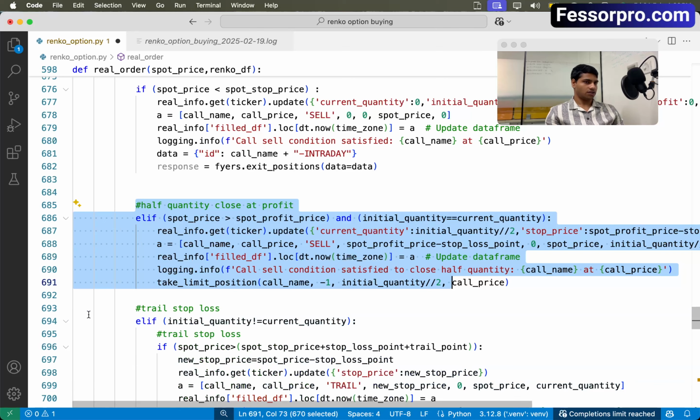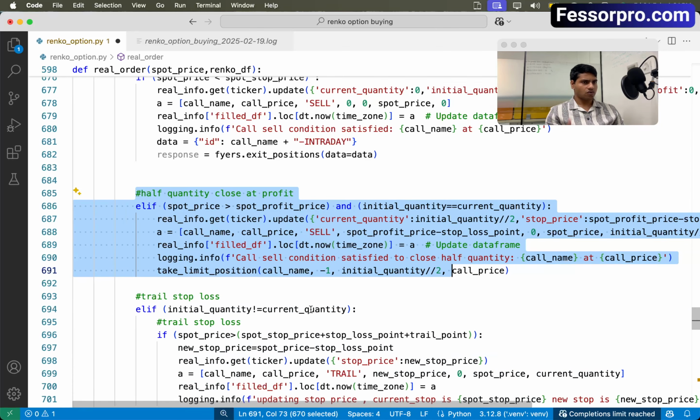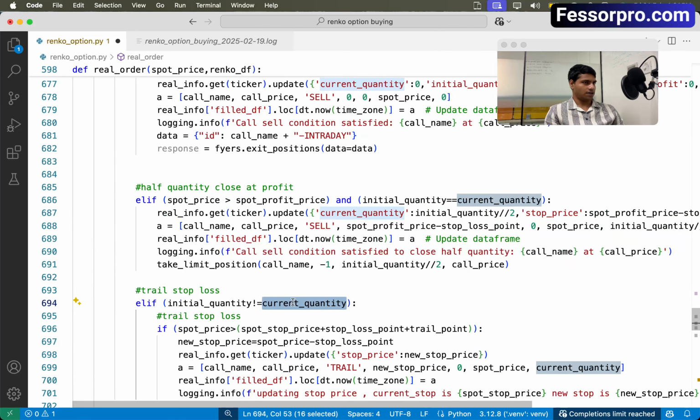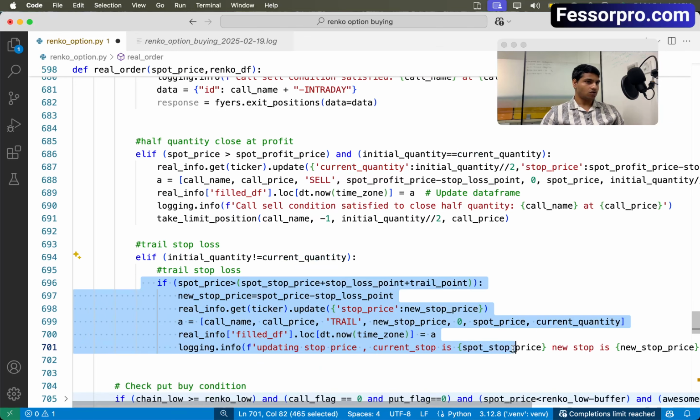Now, if this is not the case, if I have not breached the take profit, then what to do? Now I have to trail the stop loss. When should I trail the stop loss? Only if my initial quantity is not equal to current quantity. Think about it. If my current and initial quantity is same, it means I have not closed anything yet. If my current quantity and initial quantity is different, it means I have closed half of my position. And from this point onward, I have to trail the stop loss. Right? So this is the code to trail the stop loss.